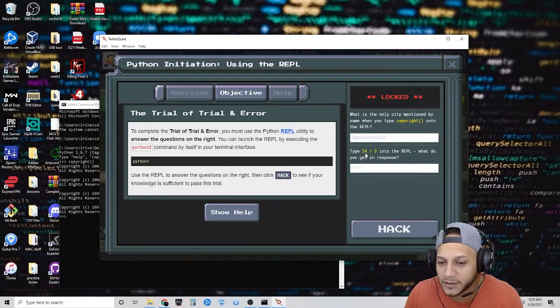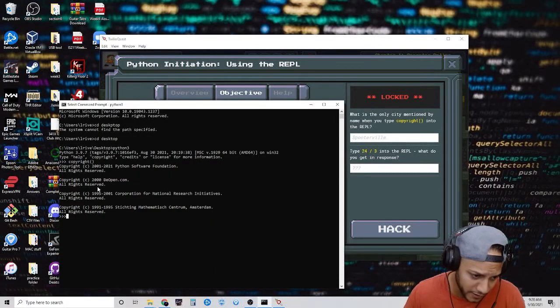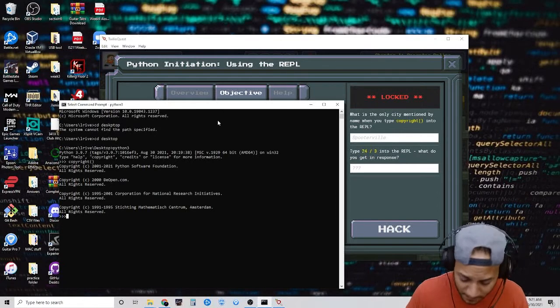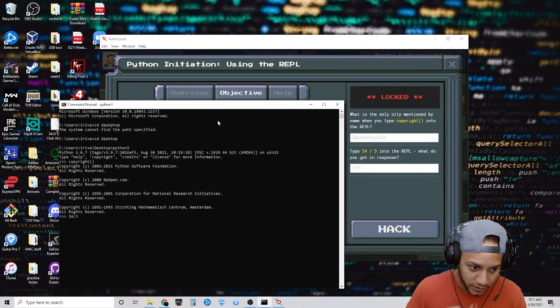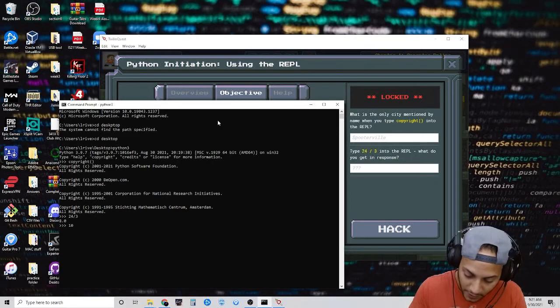Next they want you to type 24/3. This slash means divided by. So basically they want you to type 24 divided by 3. Well, we know that 24 divided by 3 is 8. But let's take a look at it on the command prompt. 24/3, that should come out to 8 because 24 divided by 3 is 8. Okay, we'll do another example. 10 divided by 2, that should be 5.